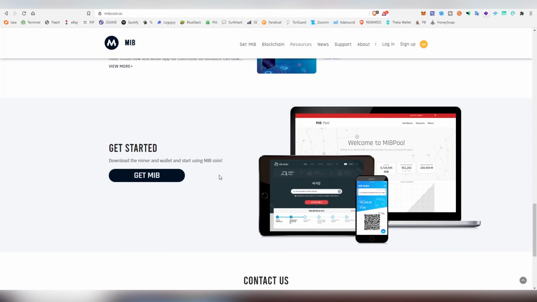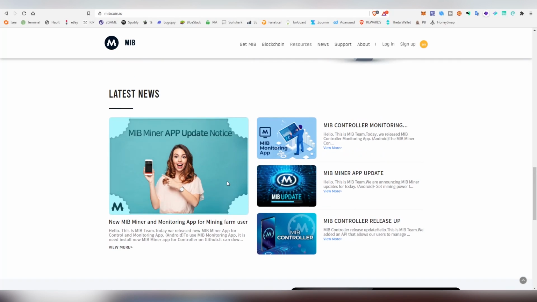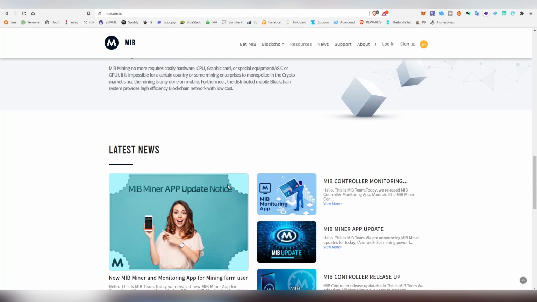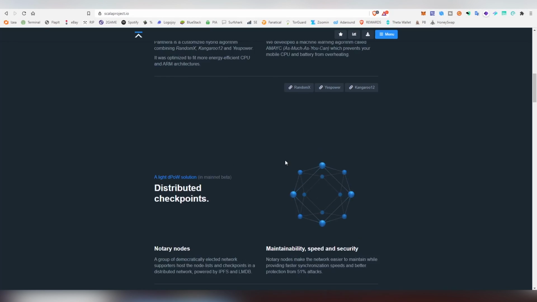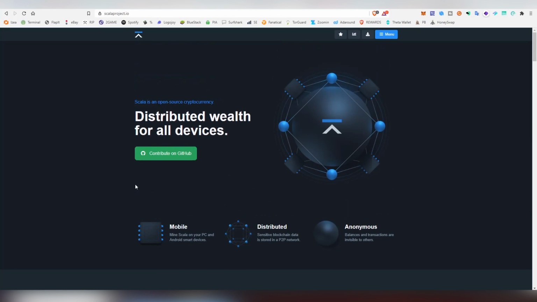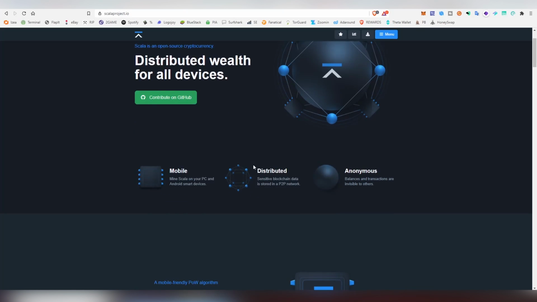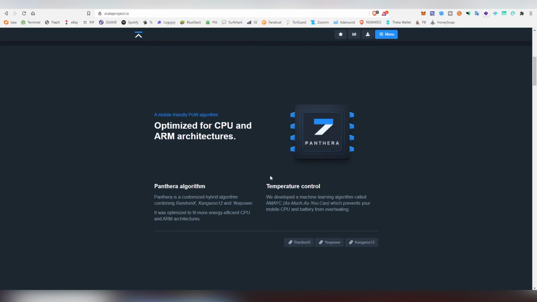There are multiple nodes that go into the whole thing. And as our last project, we have Scala, which is also another one that has been created for mobile and Android devices. I've been trying it out myself. This one does require specs from your actual phone, so the better phone you have, the better the mining experience will be. It's also something that is created for PC mining as well.